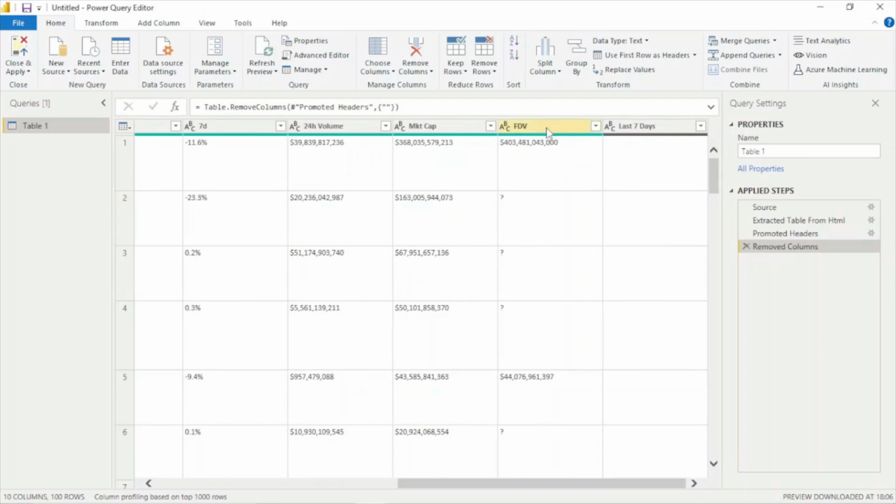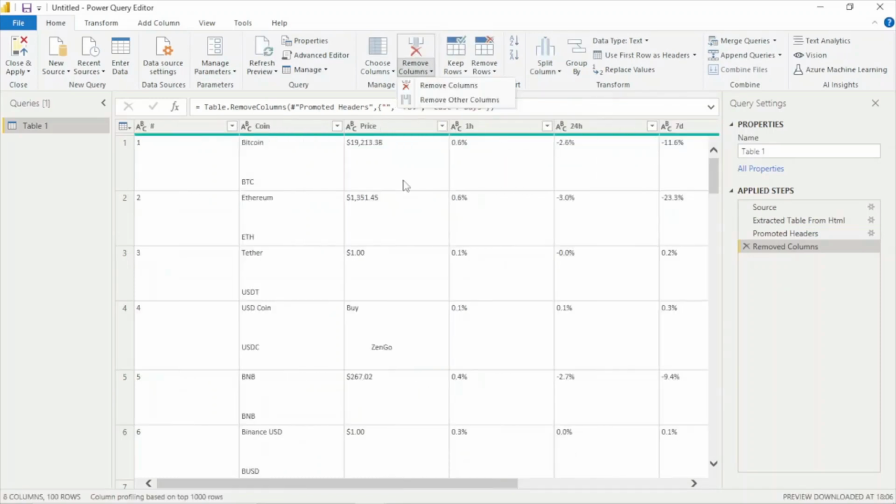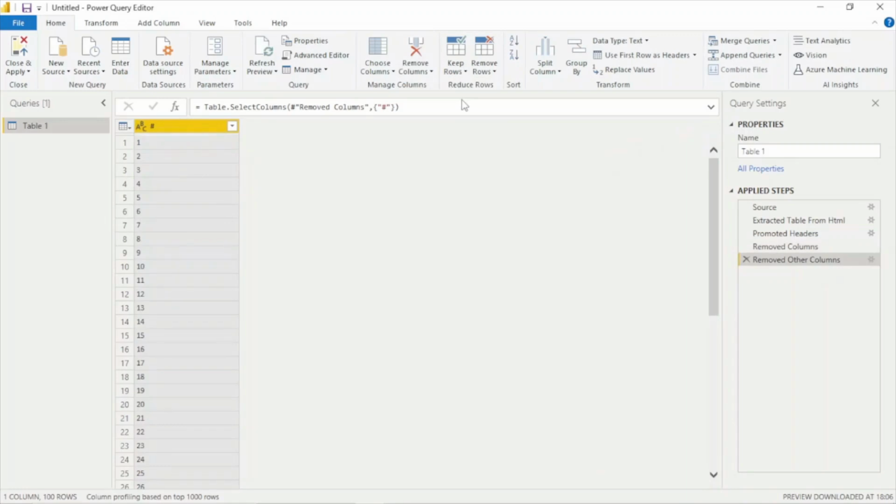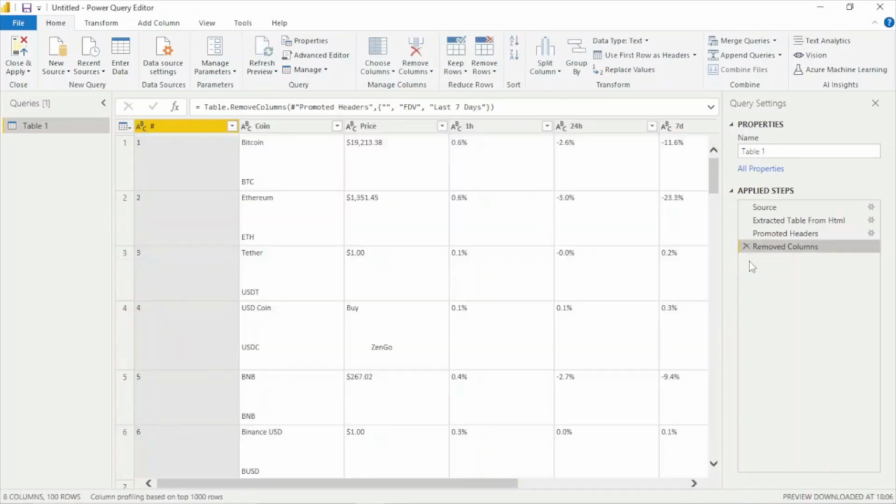So what you need to do is hold Control and highlight all the columns you want to remove, and simply say Remove Columns. The other option is Remove Other Columns. Just click on the highlighted part and then say Remove Other Columns. It will remove everything except the column you have highlighted. I don't need it, so I'll erase this.